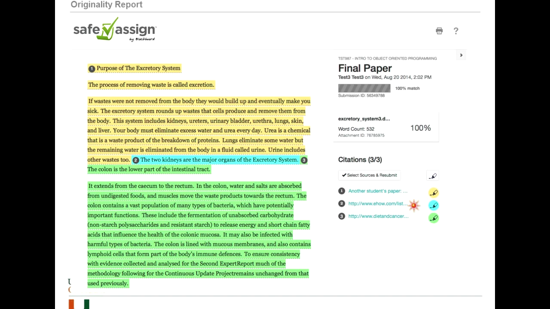There is a match here, but it's a match of just one sentence that is probably common knowledge of people in the biology field. So that probably doesn't seem to be a terribly big problem.